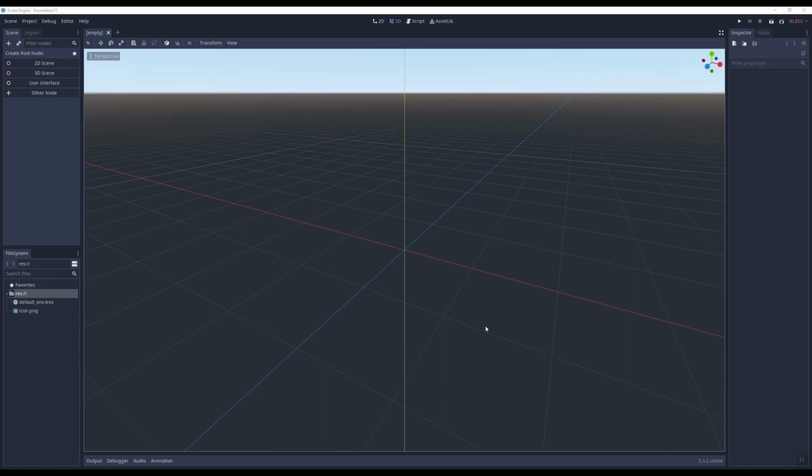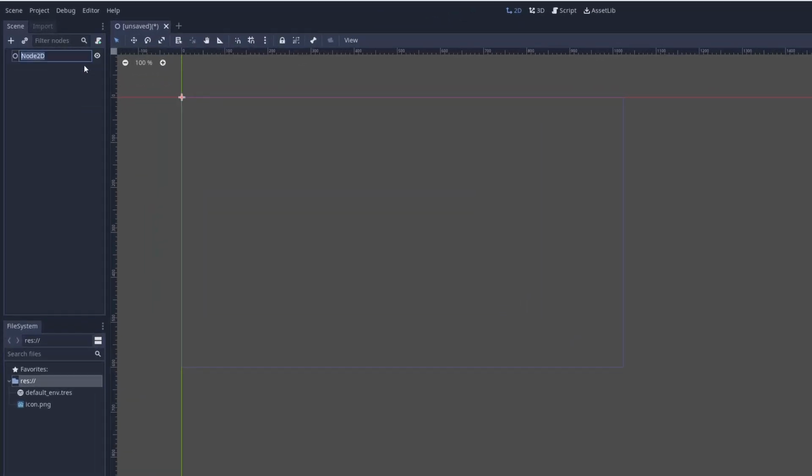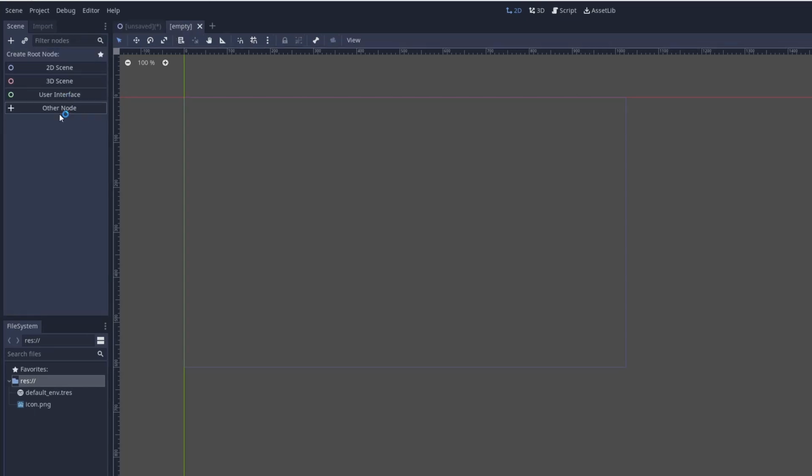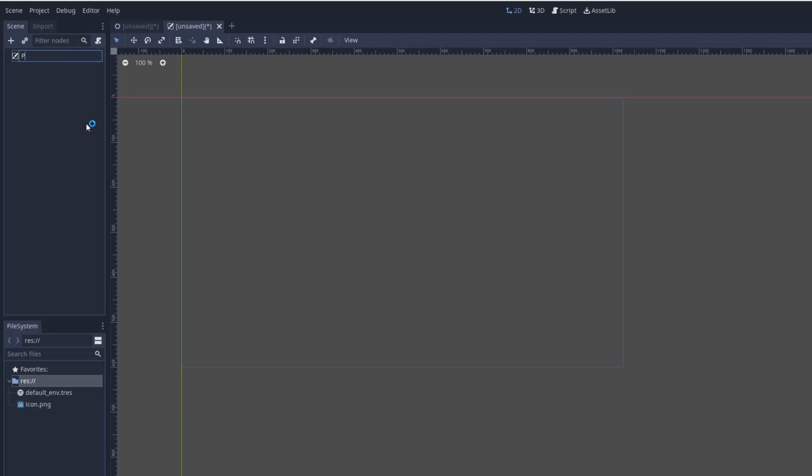I'm going to show you how to make a pause menu really quickly. So yeah, let's get started. First you want to create a world scene again. Then you want to create a canvas layer for your pause menu. So we're going to call this pause menu.